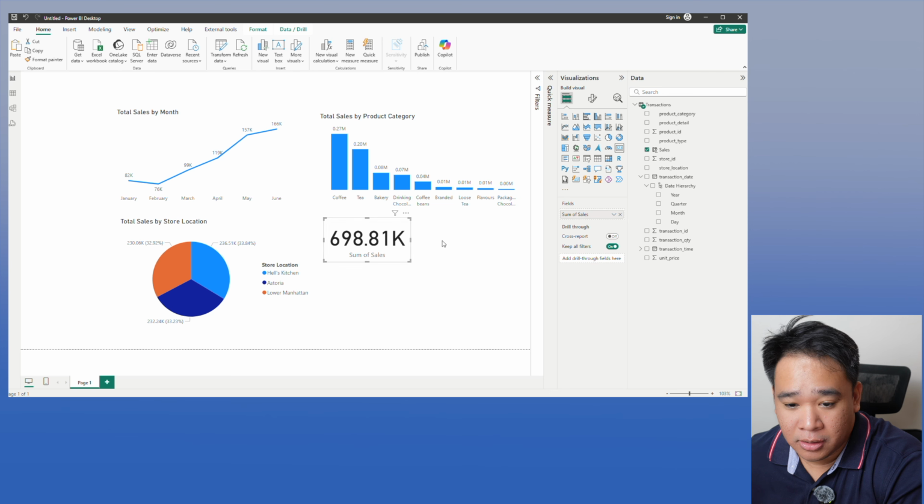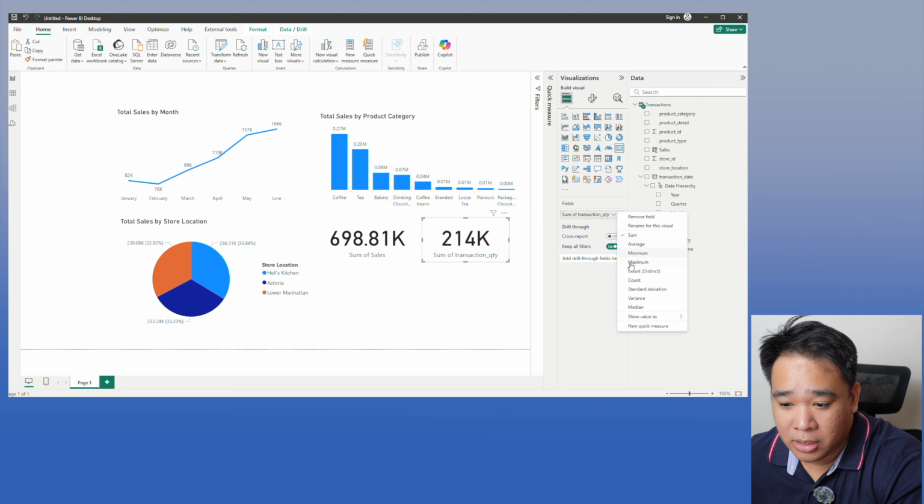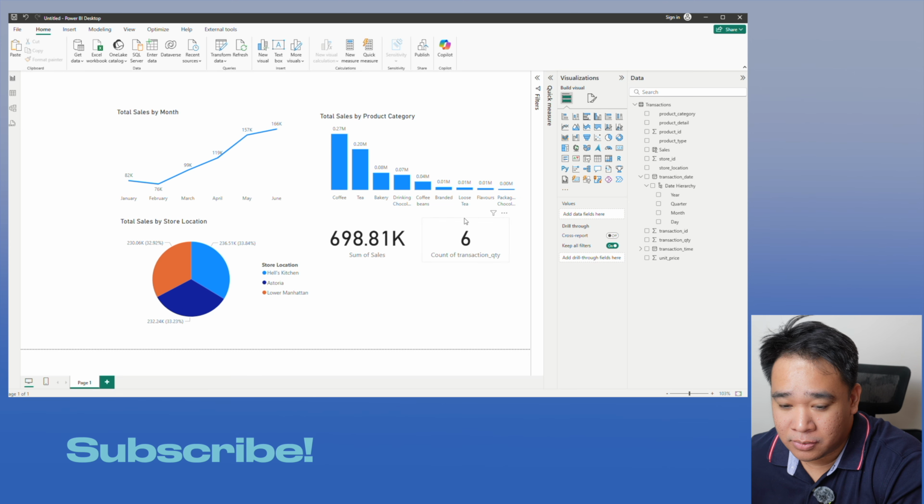You can either just keep adding it manually, or we can just copy and paste the same chart over and over again. So Control C, Control V. Let's take out sales. Let's add transaction quantity. So it's showing sum. But what we can do is click this arrow here, and then we can use this thing, count. So there's 6 unique transaction quantities.